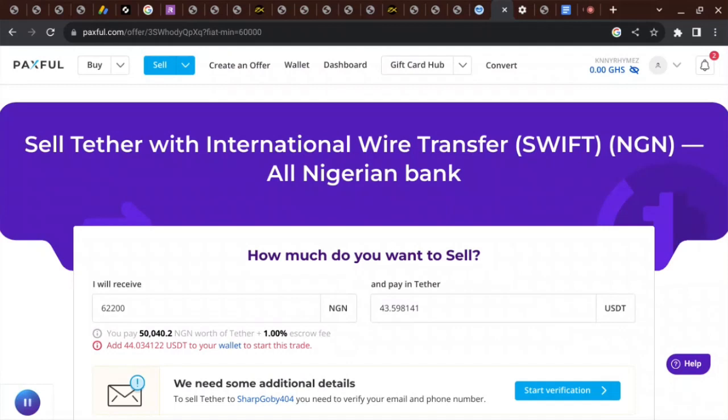You see. So if you do this thing, automatically you're making profit. I invested 50,000 naira, and right now I've made a profit of 12,200. So imagine doing this 10 times. 12,200 times 10 is 122,000 naira. Yeah. So I think I'm done.